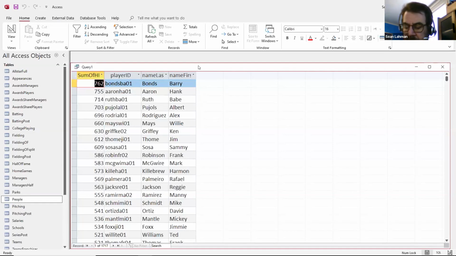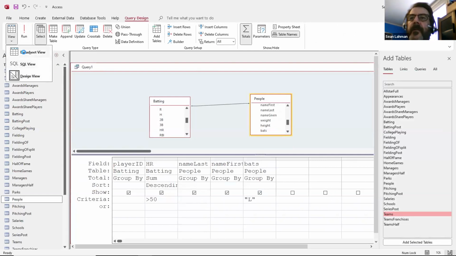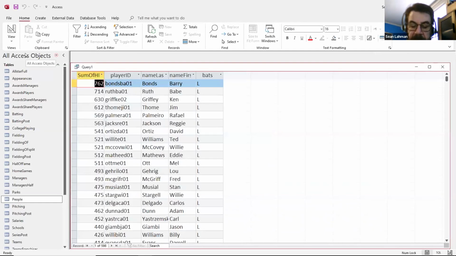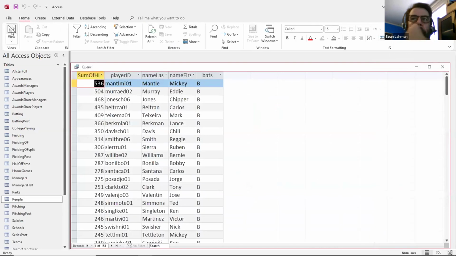So let's put another spin on this. Let's change our query so that we can see which of these hitters was a right-handed hitter or a left-handed hitter. So we'll add this field here called bats, and let's set that to L, that's our abbreviation for left-handers. And there you see there's the list of most career homers by a lefty. Or you can change that to use B to indicate somebody that bats left and right. Some other databases use S for switch hitters. There you go.